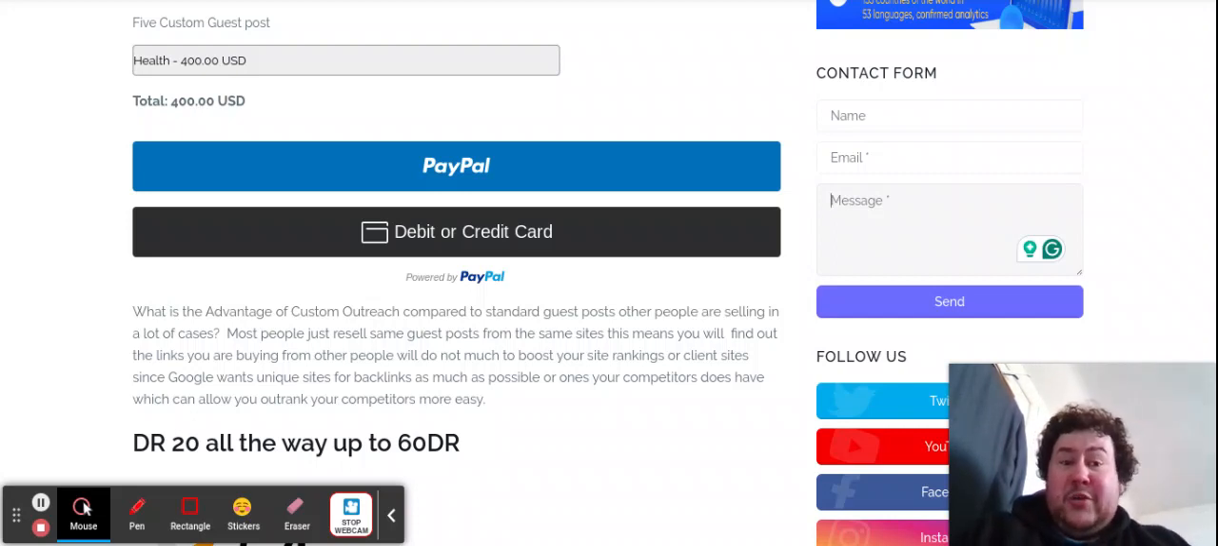Anyway, that's basically it. So if you want a contact form, make it simple. Name, email address, message. And just a quick thing here, we can click send, and that's good enough for most people.